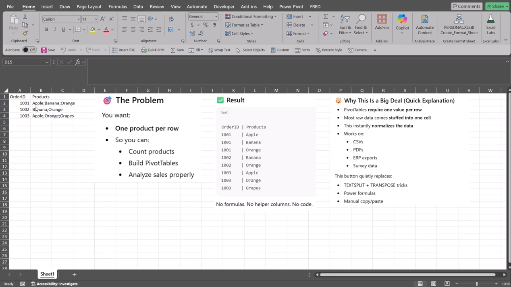So what you want to do in this particular case is turn this data set into something that looks like this over here in the middle. In other words, you want one product per row of data, and you can do this without formulas or helper columns or any type of code.